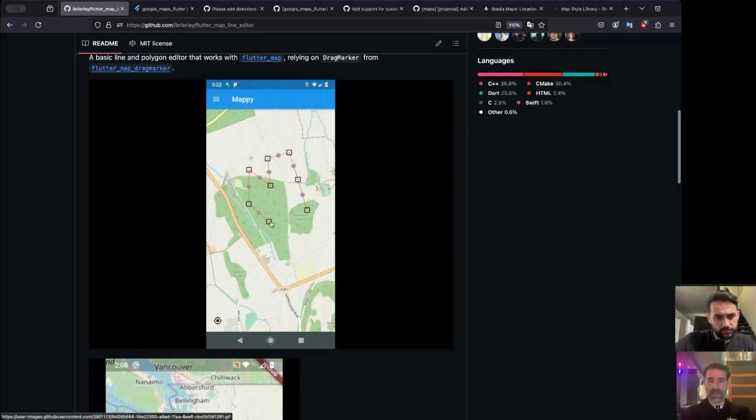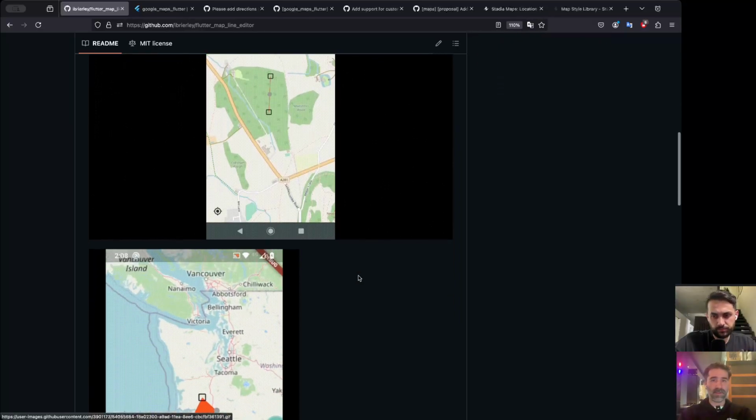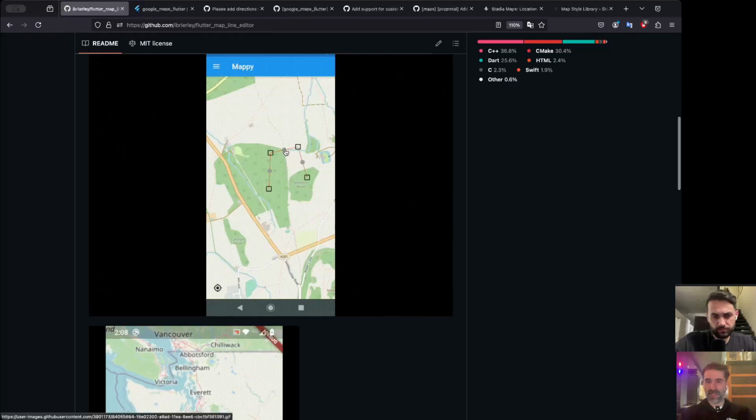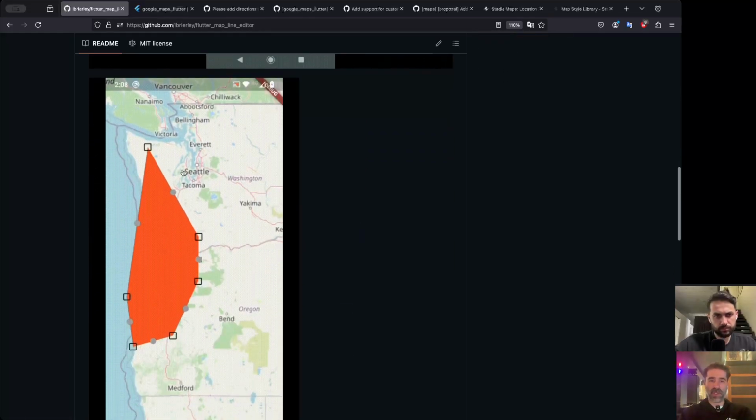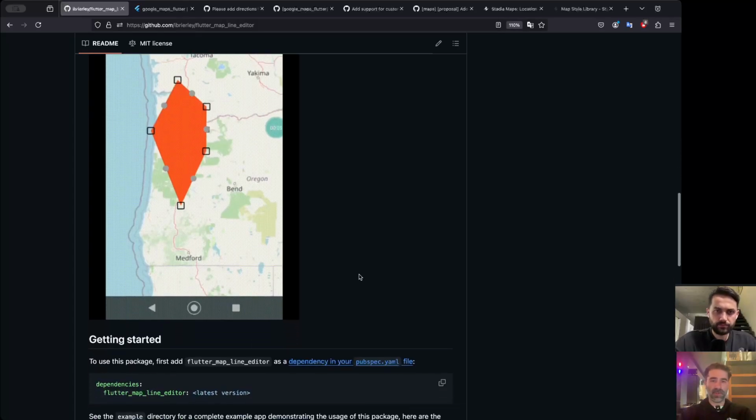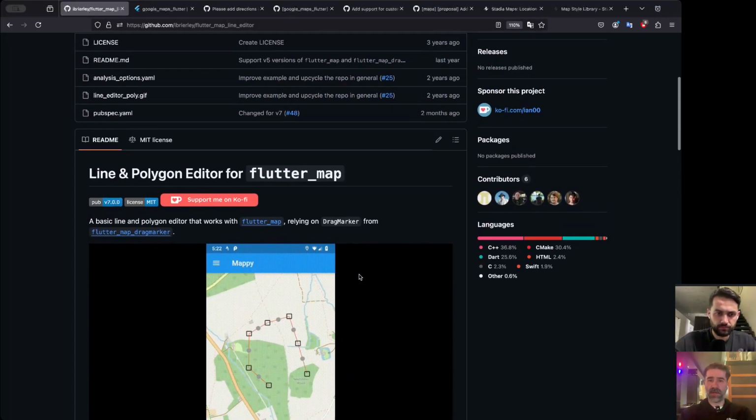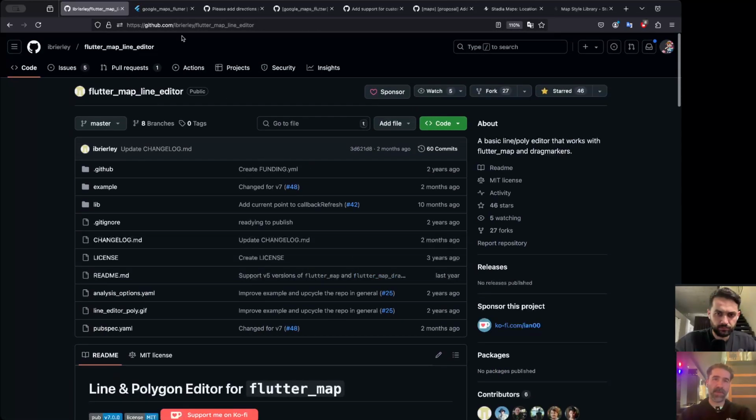And as you can see, on the map, you can just create any polyline with middle points and so on. You can draw something on the map. So this is really cool, and none of these things are out of the box with Google Maps Flutter.